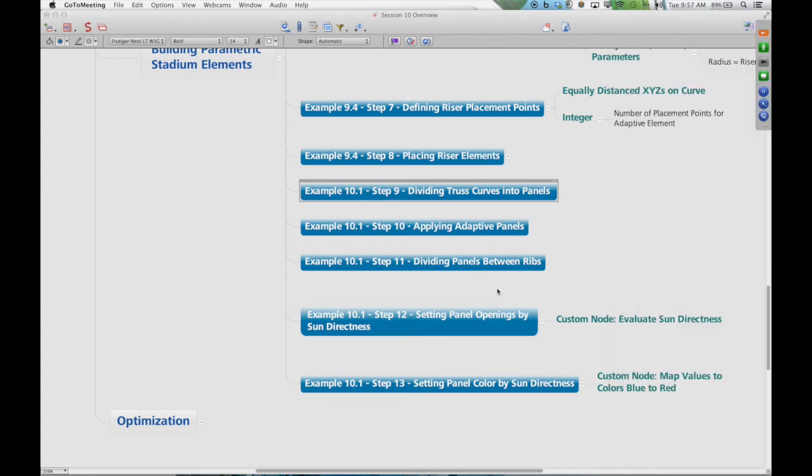Okay, the next step is really, if we have all these different panels, could we actually start dividing the panels up a little bit to go even one step further? And let me tell you what I have in mind.